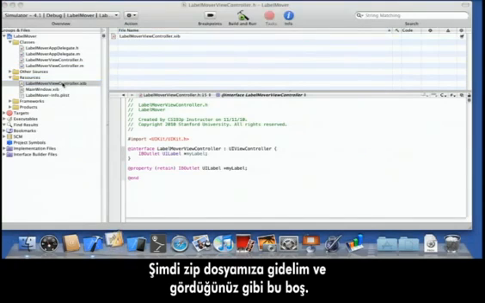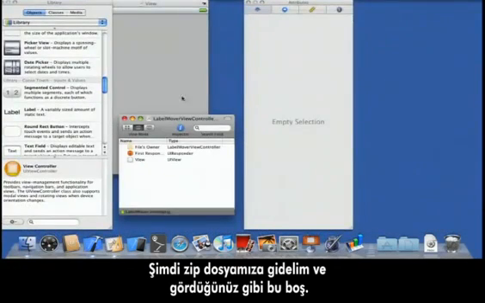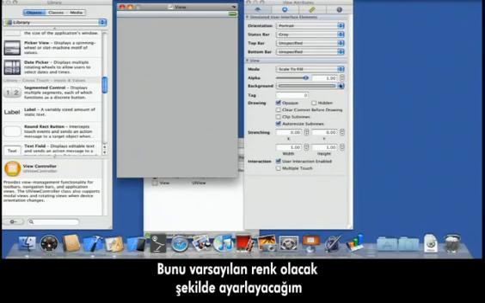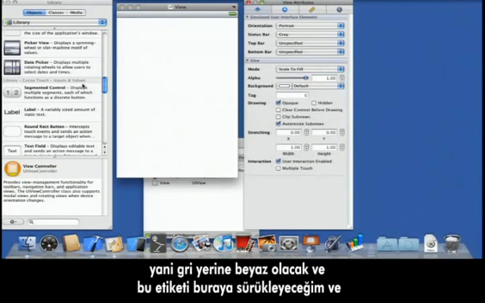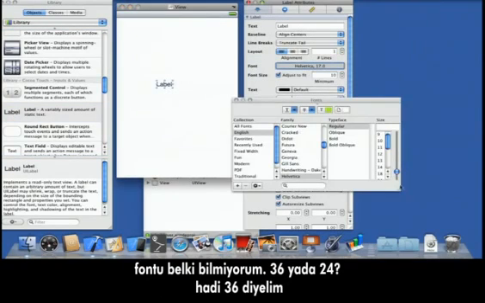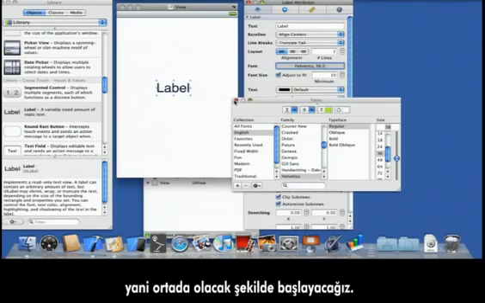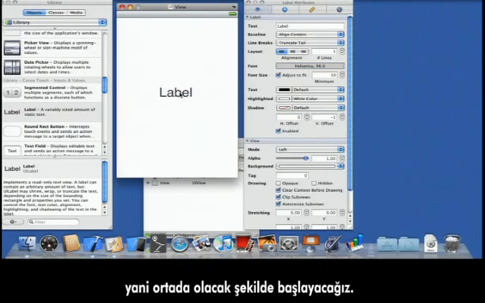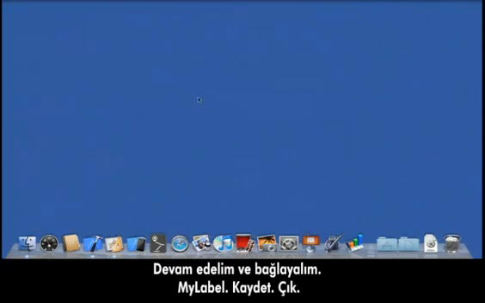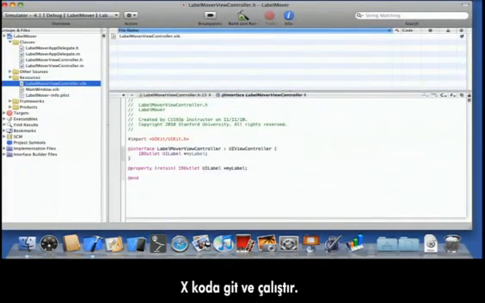So let's go to our xib file here, and you can see that it's blank. I'm actually going to set it to be the default color, which is white instead of gray. And then I'm just going to drag this label out here, set the font maybe to, I don't know, 24, 36, let's say. So we'll just start with it in the middle. Let's go ahead and connect it up. myLabel, save, quit. Go back to Xcode and run.